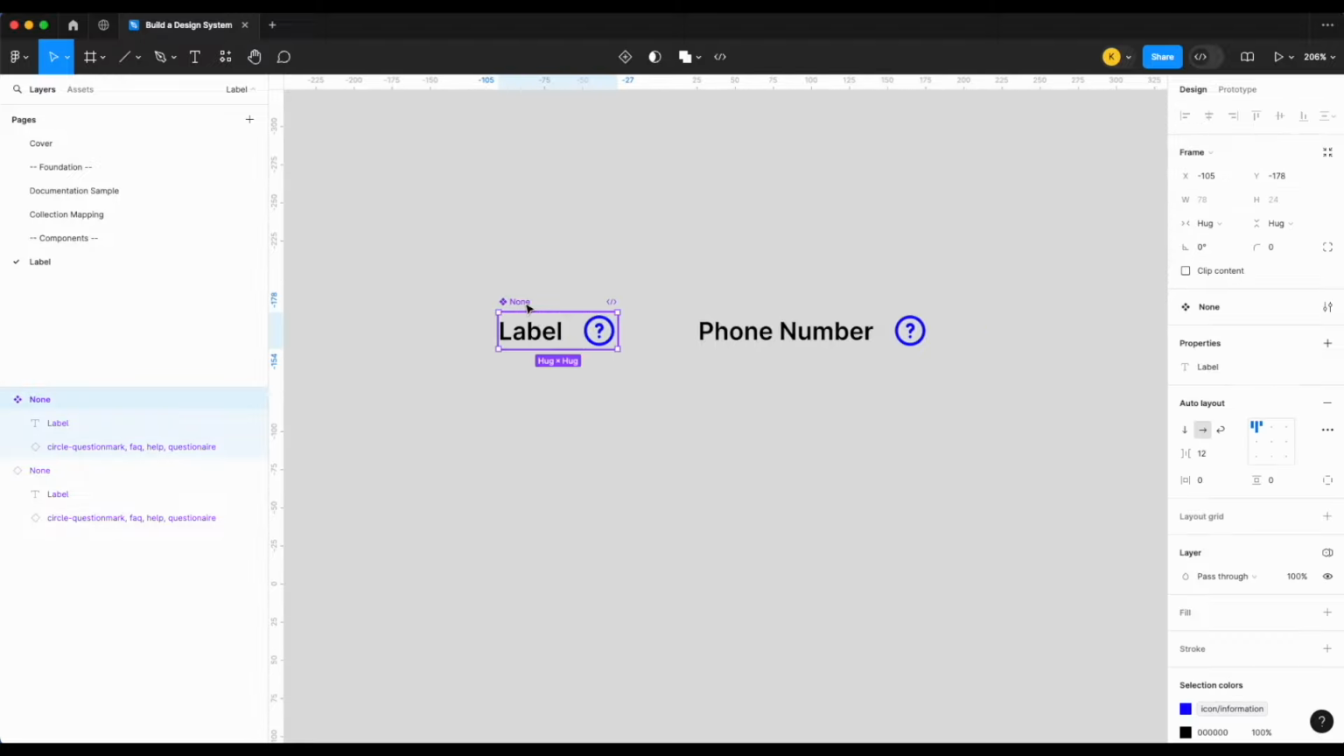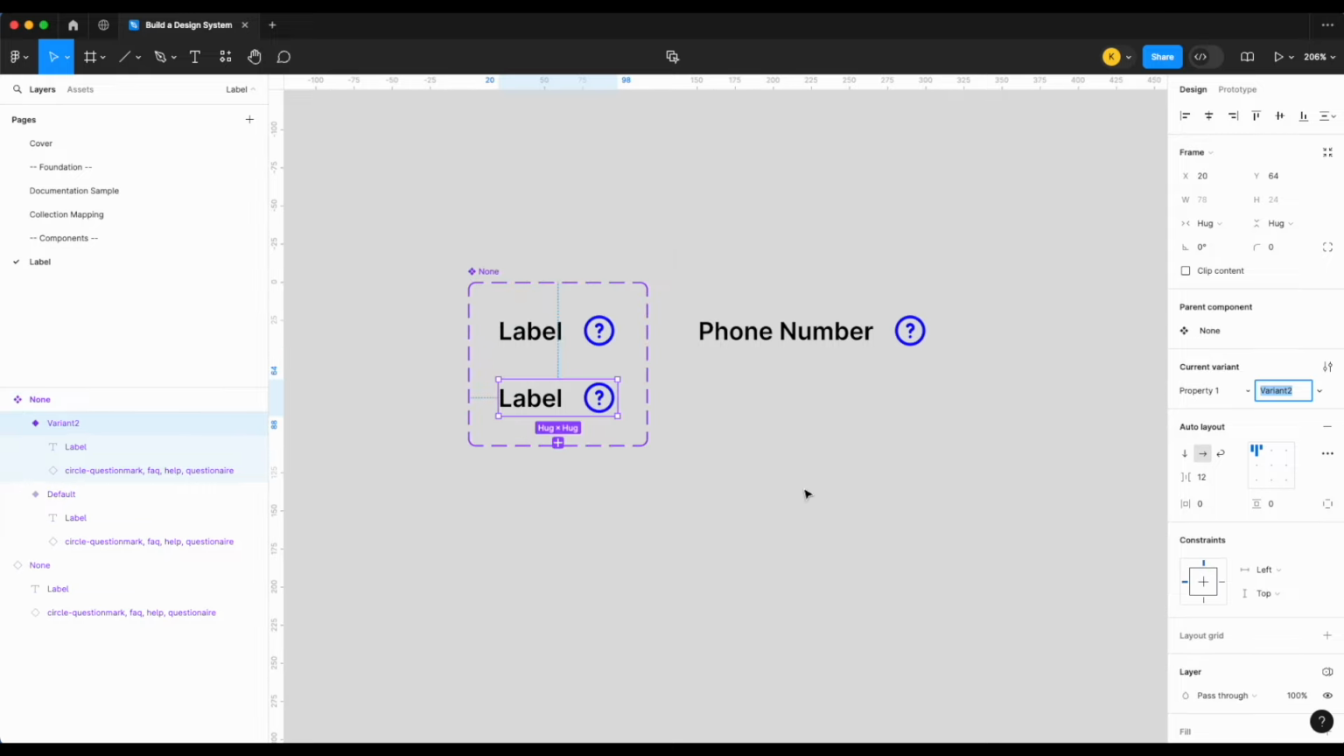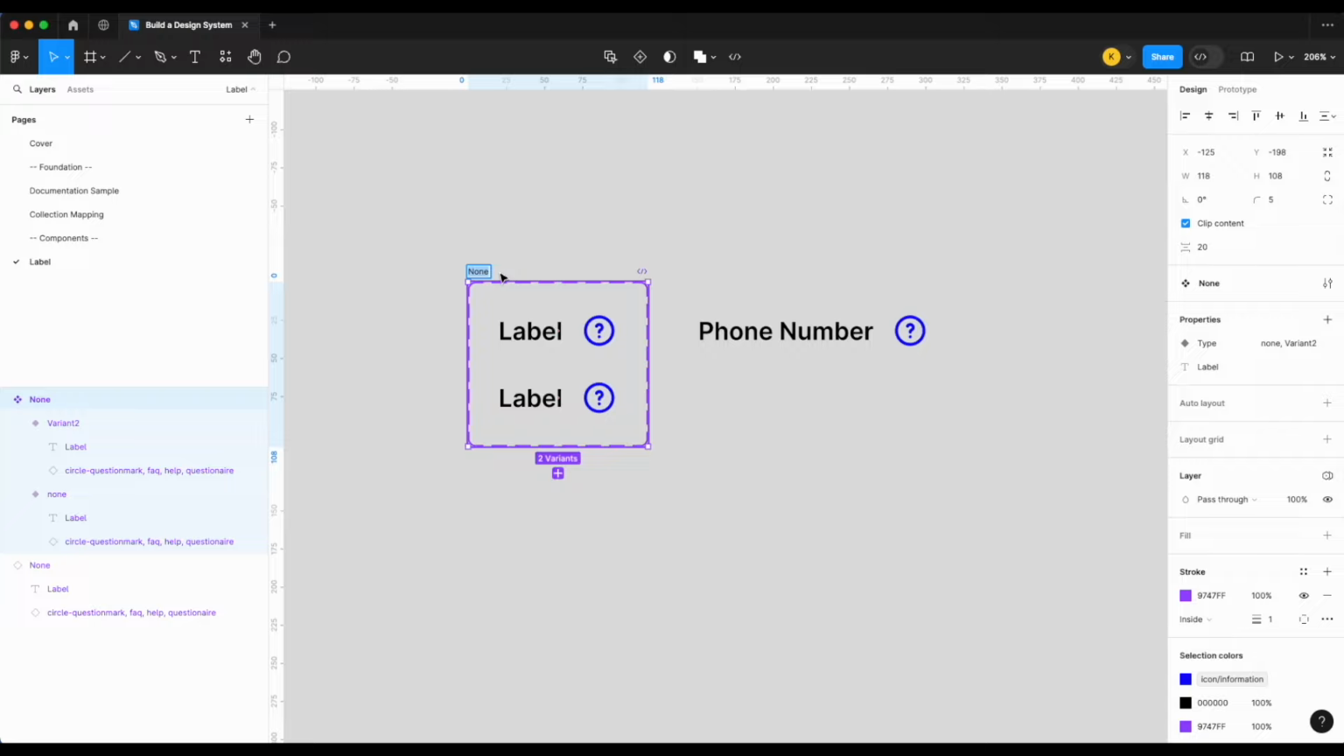All right, so now let's look at adding some variants to our label. So I'm going to go ahead and add a variant, and this is actually going to be our none variant, and you'll see why in just a sec. Let me retype that, and let's change property 1 to type. I just don't know why I called that none originally, because this should be our label.